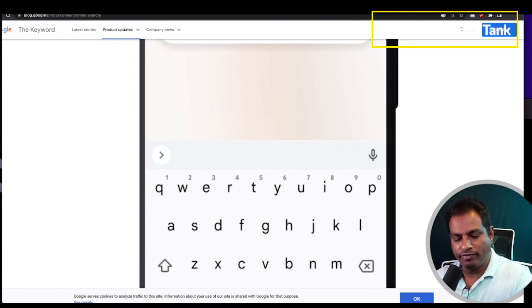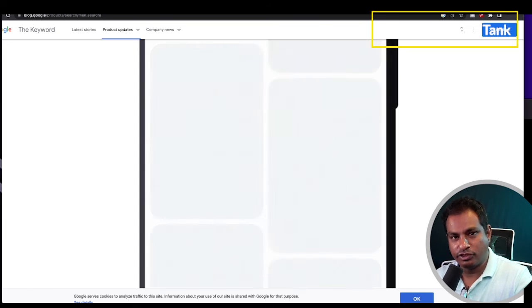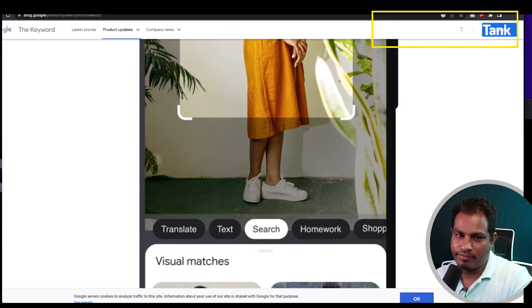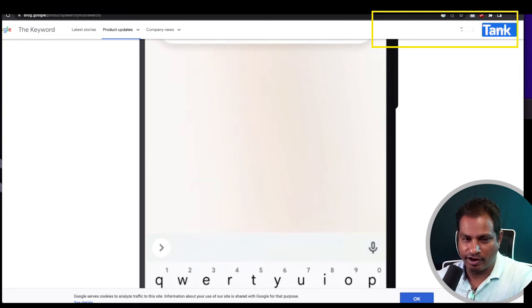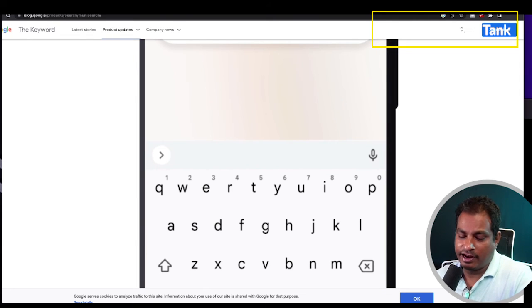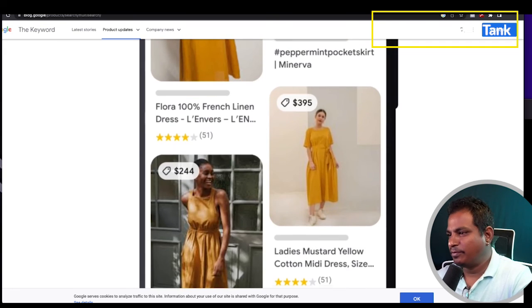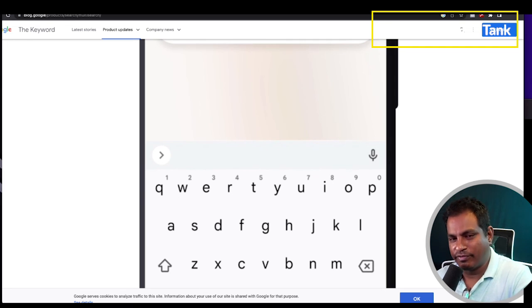So basically, the goal of this video was to explain what multi-search is and how you can start looking at this as a long-term thing, because it can be an additional source of traffic. Apparently, there are at least 8 billion searches happening every day on Google Lens across the world, according to Google. So it could be a good source of traffic going forward.